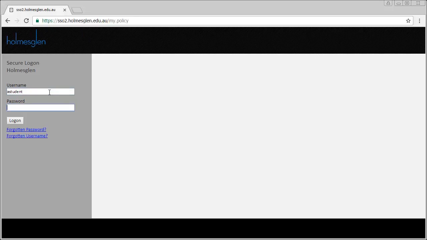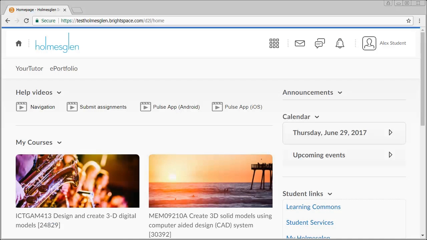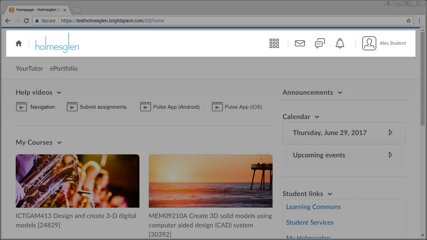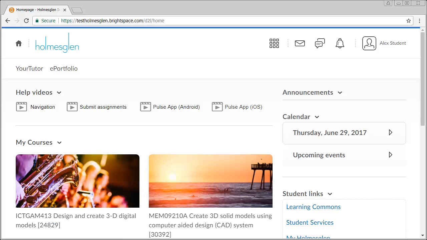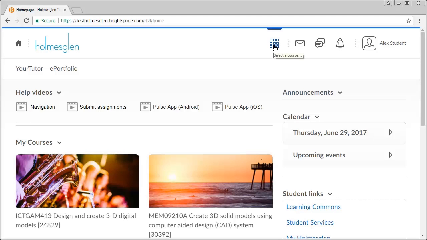When you first log in to Holmesglen Brightspace, you'll start on the My Home page. This area at the top is called the minibar, and it is always visible wherever you are in Brightspace. Finding your course materials is easy. You'll see a list of them by opening the Select menu at the top.